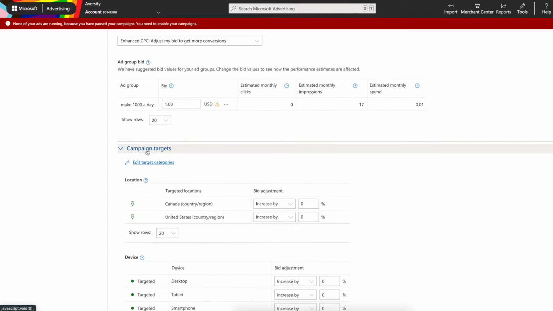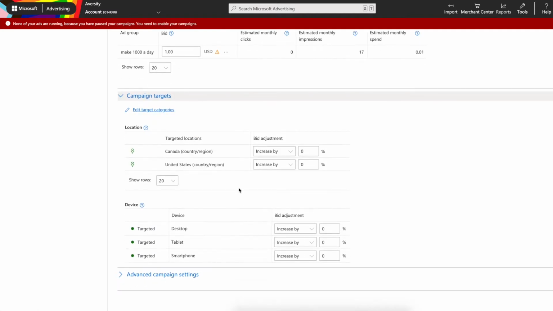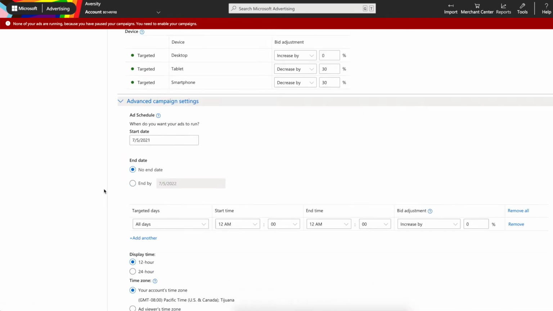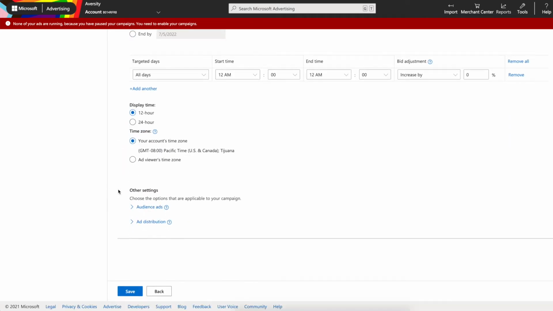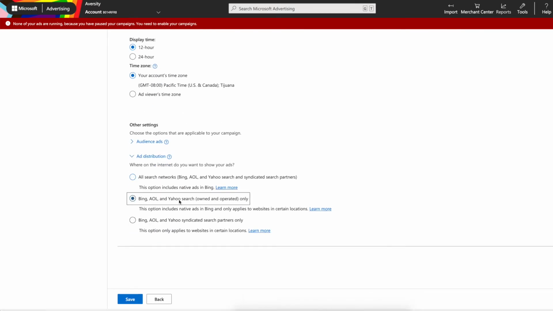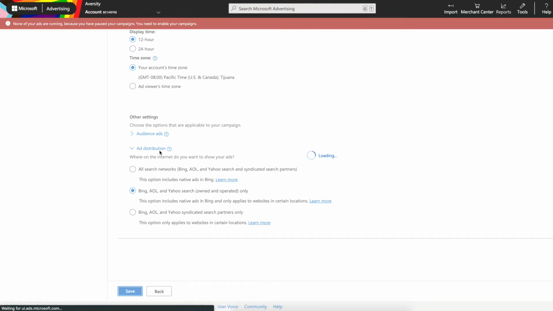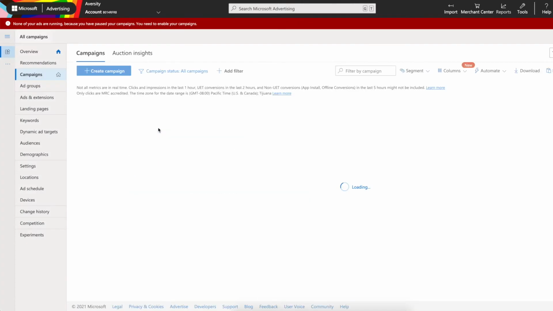So, campaign targets: we could change the country settings here if you want. Another thing that I would do is decrease the smartphones a little bit, maybe 30%. Same with the tablets, 30% decrease. This way there's less chance of us getting traffic from them. The last thing you want to touch is ad distribution. I'm just going to go with Bing only. Yeah, so that's pretty much it. I'm just going to click save, and there you go, our Bing ad is running.